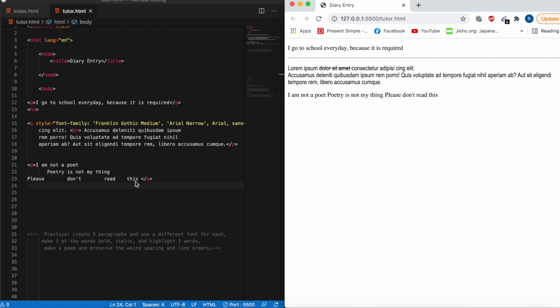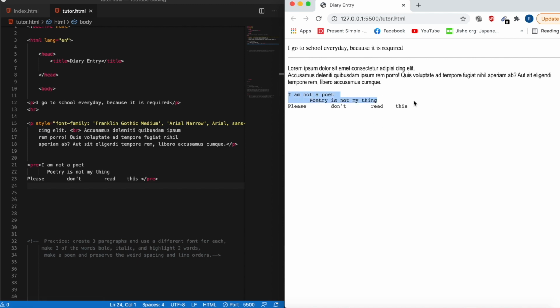So if you wanted to actually preserve the line spacing and the spaces between words, there's actually a special element that you can use, and it's called pre, and that's short for preserve. So you can type this, and now you'll see the poem is preserved perfectly. Great. Okay, well, I hope that makes sense.